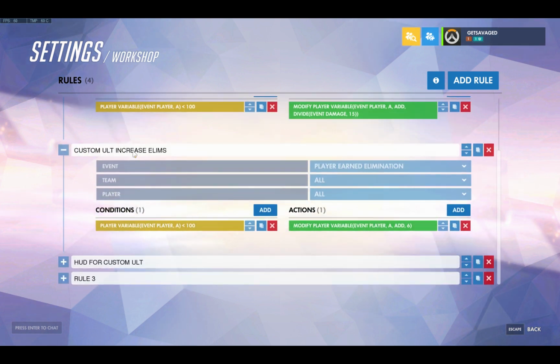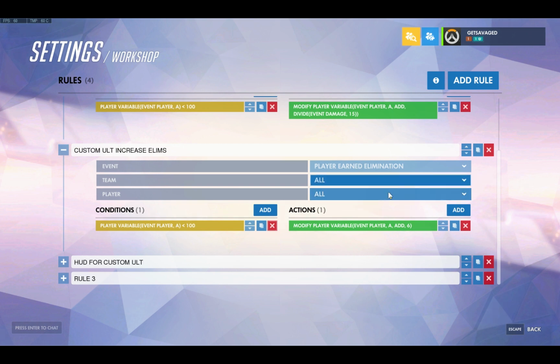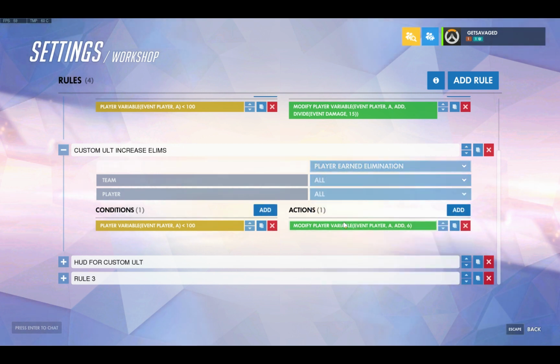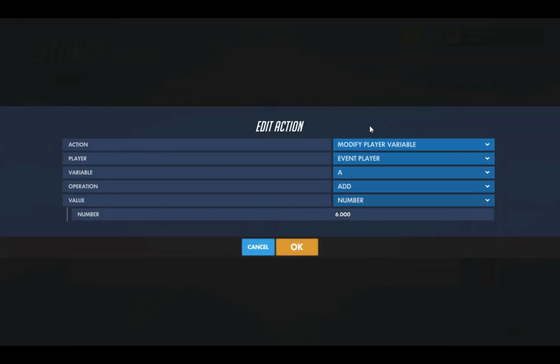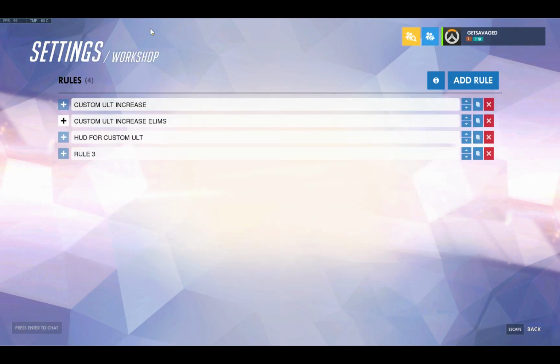Now, if the player got an elimination, I also want the ult to get increased ult charge. This again just makes sure that the ult charge is less than 100%. And so the event is if the player did an elimination, and if it did, then I want to add 6% to the ultimate charge. So those are all the rules I used for the ultimate to increase, but you could always add your own.